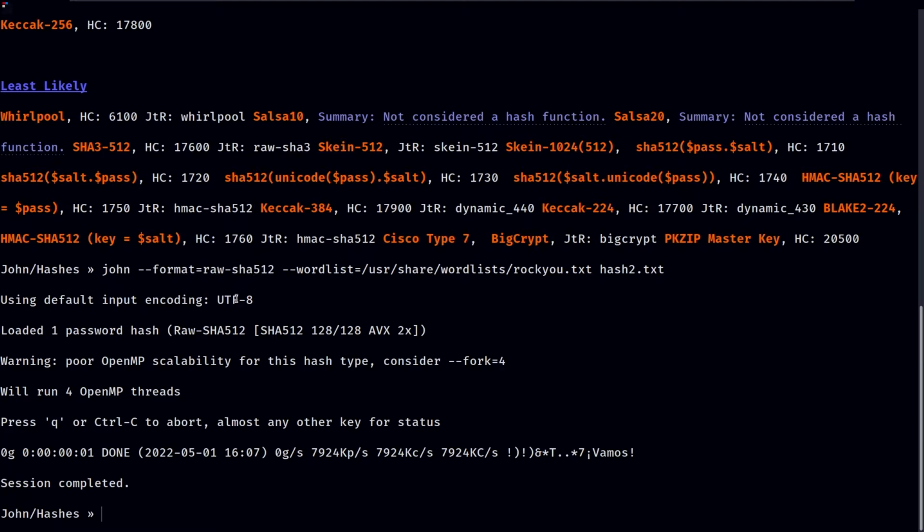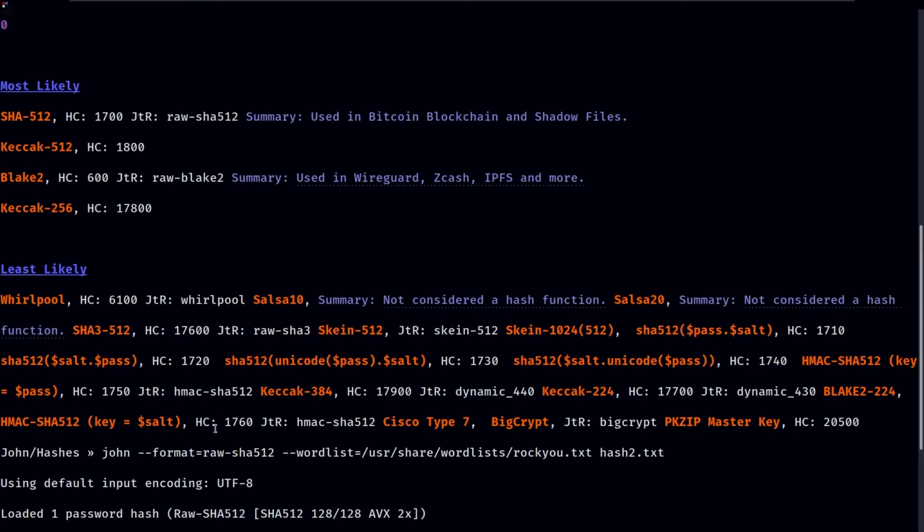So if you ever run into this problem, you would have to replace the hashing algorithm with other likely hashing algorithms being used. For example, you would try this one. If this doesn't work, you would try this one. If this one doesn't work, you would try this one, and so on.